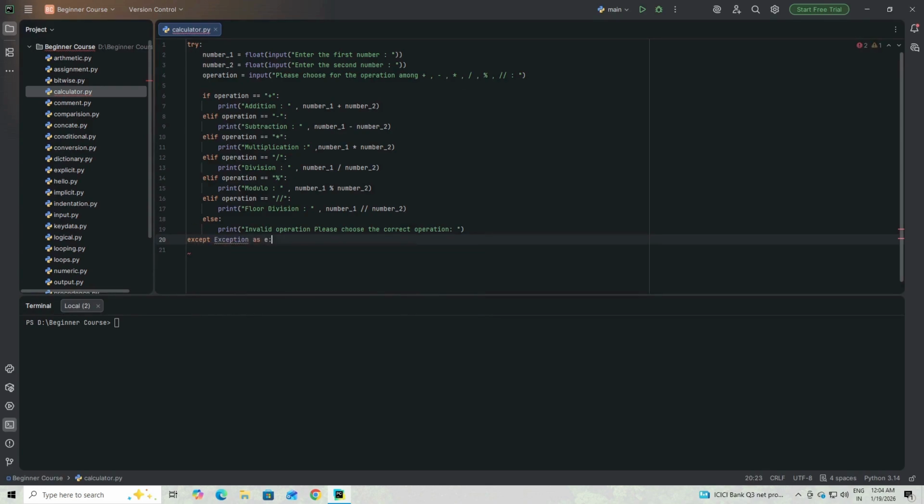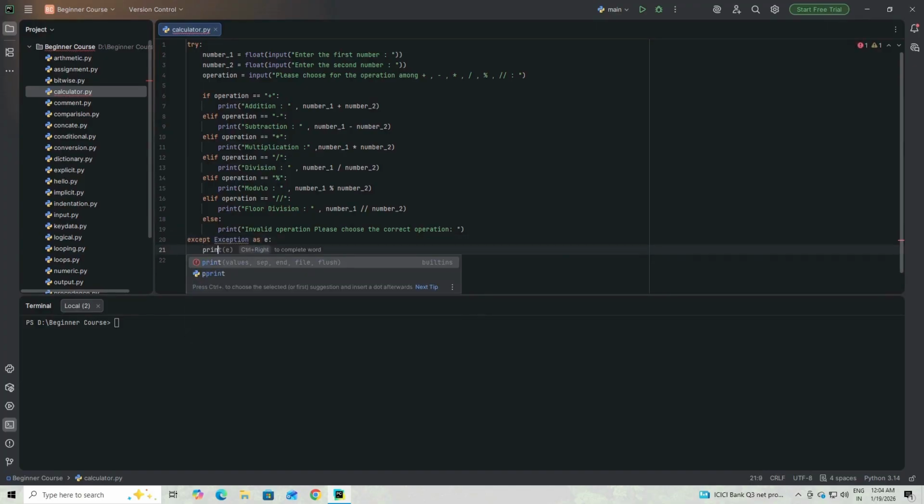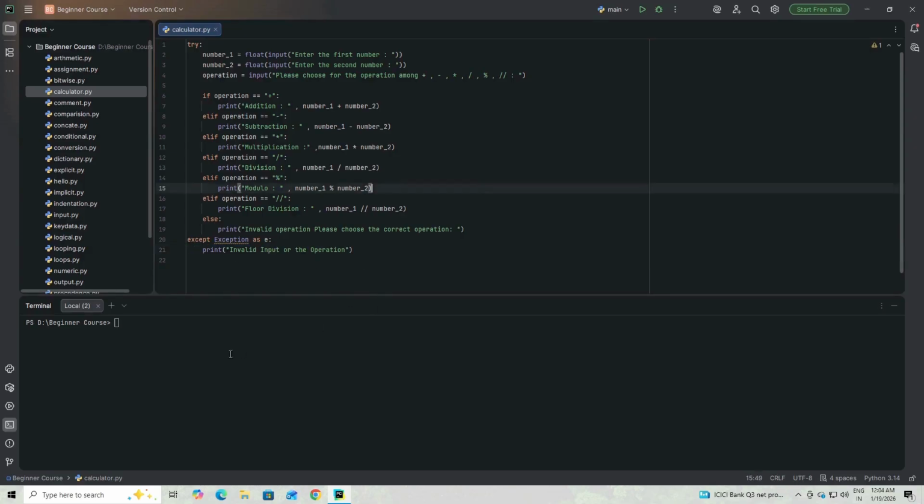Except Exception as e, and then I want to raise an error and print that you have some mistakes. In the print statement, I will write invalid input or operation. Okay, now our code is error free. If the user makes some mistakes, the exception will be raised. Let me save the code again. Now I try to run it.